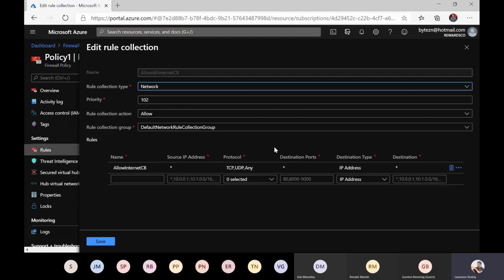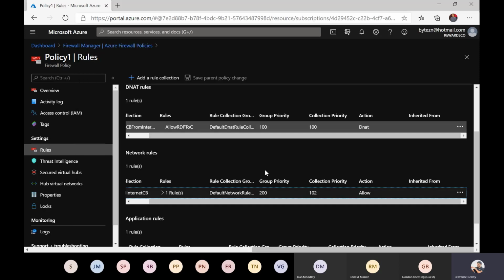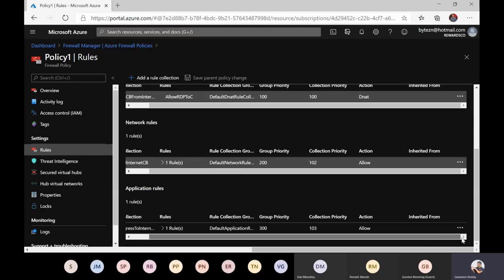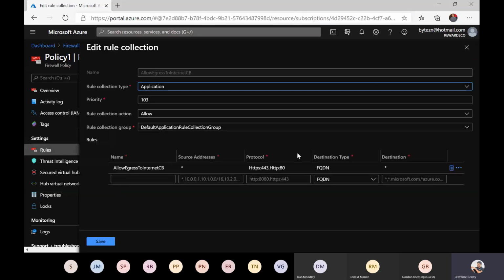You have a network rule, and here is where you can configure traffic flowing from on-premise to the cloud. You may not want to allow certain VLANs on the on-premise network, or you don't want to allow certain access to certain applications in the cloud. You'll configure a network rule to do that. And like I said, application rules is the concept of FQDN tags.